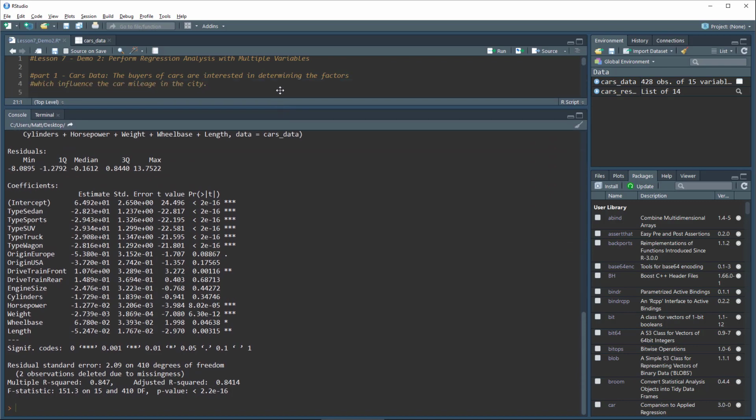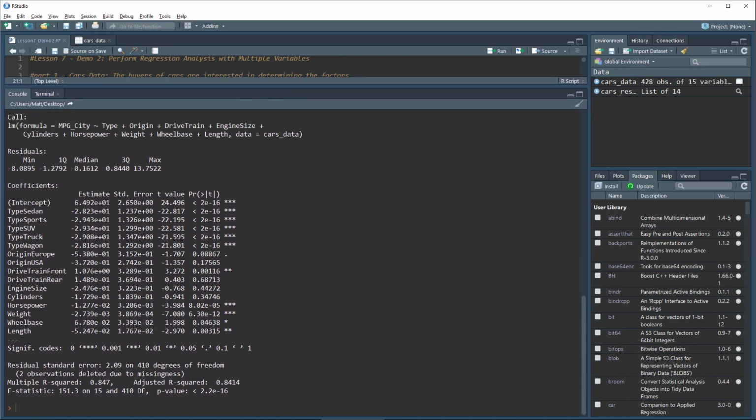Now, if we scroll up here, we can see we have the function that was called, and now we have the coefficients. Again, the intercept isn't as important, but we want to look at the significance levels of the other types. So, it seems like the type of vehicle largely impacts the miles per gallon in the city. It looks like the origin is significant at 0.1, but if we're using a 0.05 significance level, which is very common, then origin is basically not significant to this model. Drivetrain is significant, at least for the front, but considering it's front versus rear, it's fine leaving both in the model.